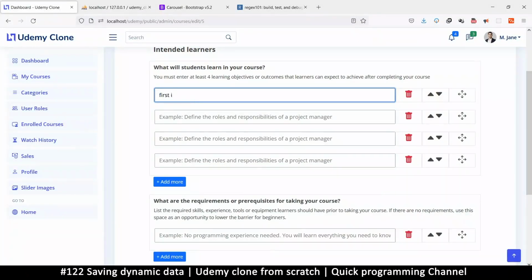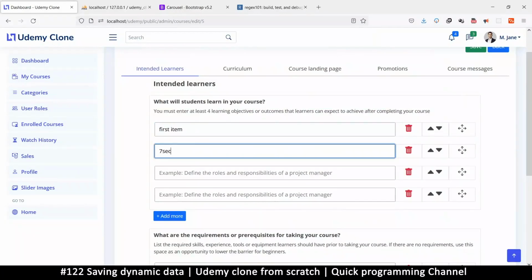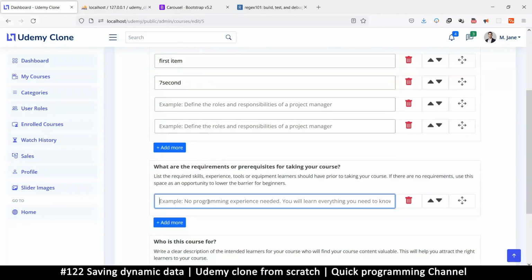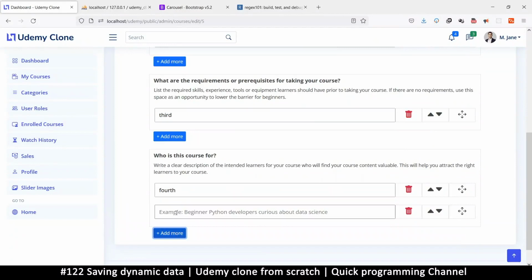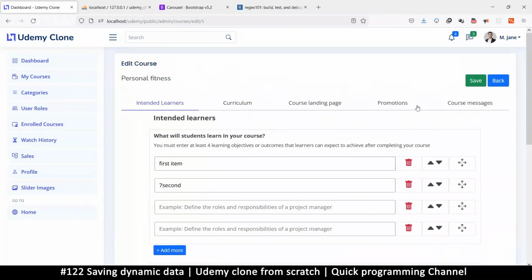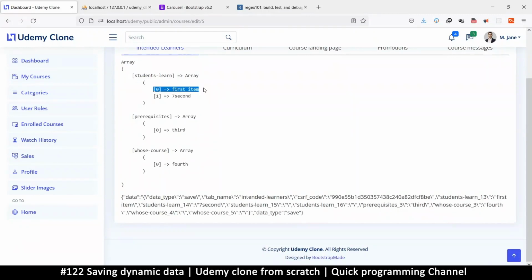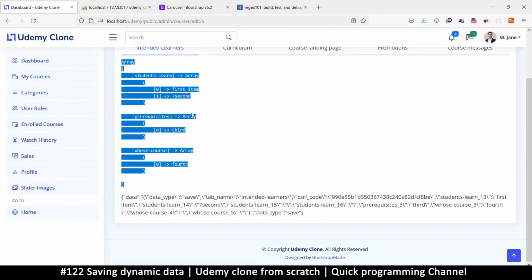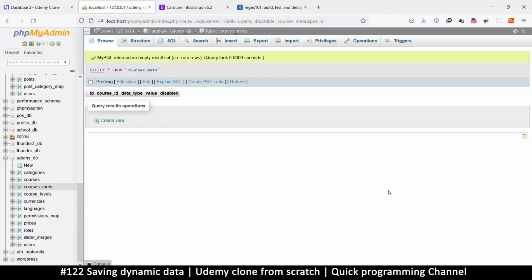Let's see, first item, and then let's do second. I'll leave it like that. Third, and then fourth. Let me just add an extra 2 here just to see that we won't have those. So if I click save, this is what I get now. You see first item, second, the empty ones are gone. So all we need to do now is save these bad boys to the database in our table right here.